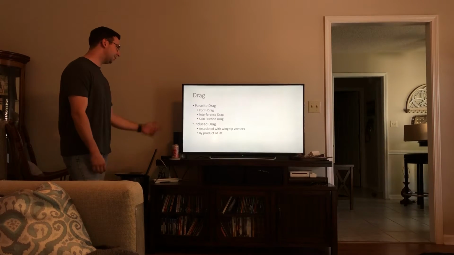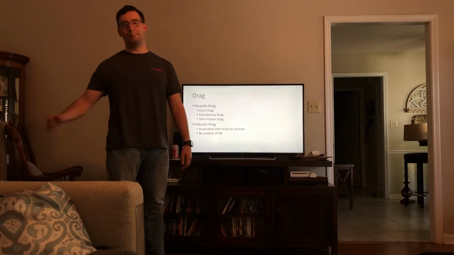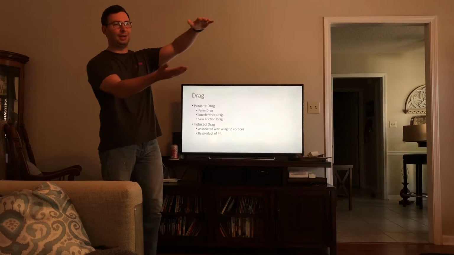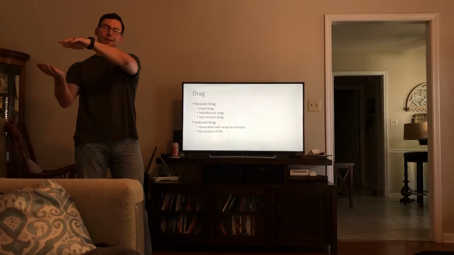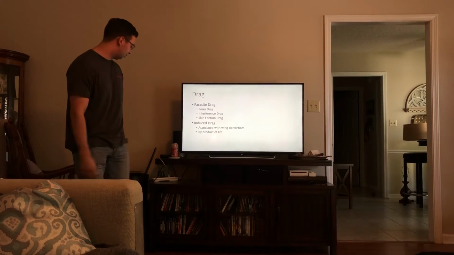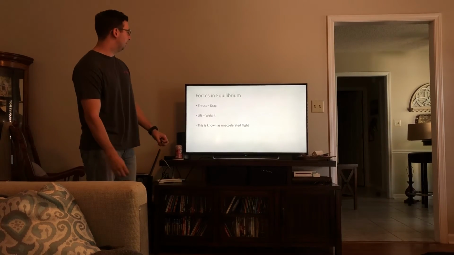The second type, induced drag, is basically a byproduct of lift. When an airplane produces lift, that high to low pressure difference causes drag on the airplane. It kind of forces its way out to the wing tips and creates wingtip vortices, and that causes more drag on the plane.